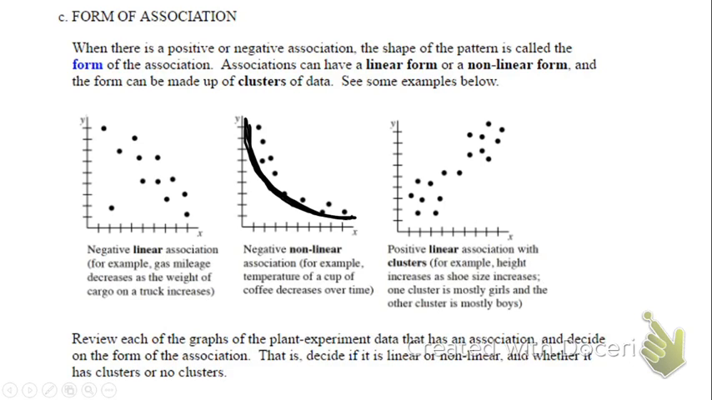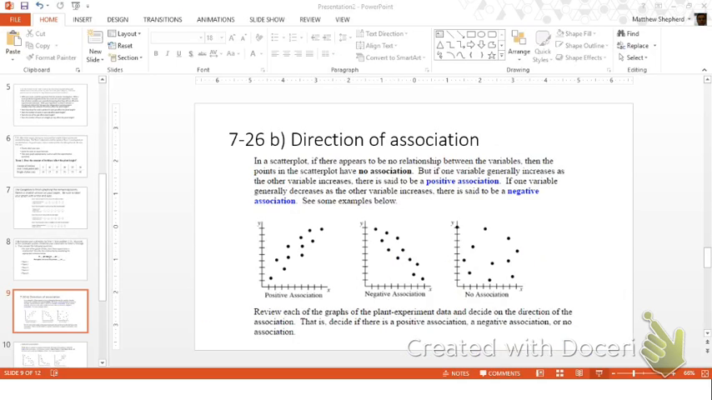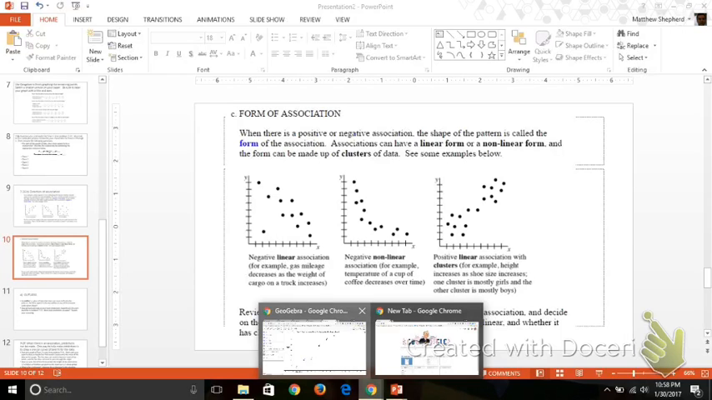Now this next one is linear with clusters. So we notice that we've got a pocket of dots here, a pocket of dots here, but not so much in between. So we've kind of got these different groupings. So that's what we're calling linear with clusters. So now let's look back and see what types of things we can see from our graphs.